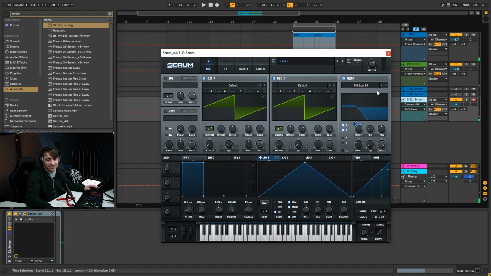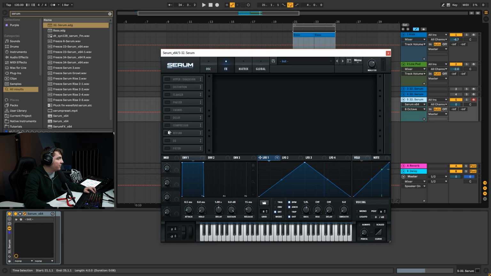Of course, this sound oftentimes has reverb on top of that. Let's put a reverb.